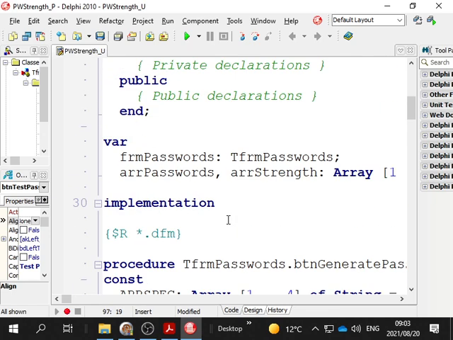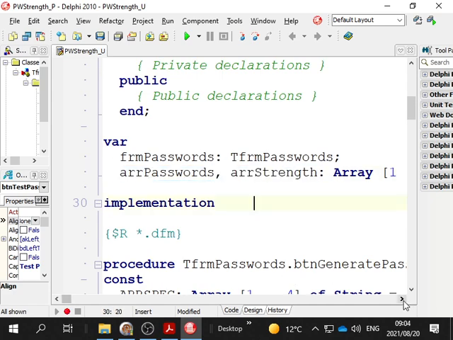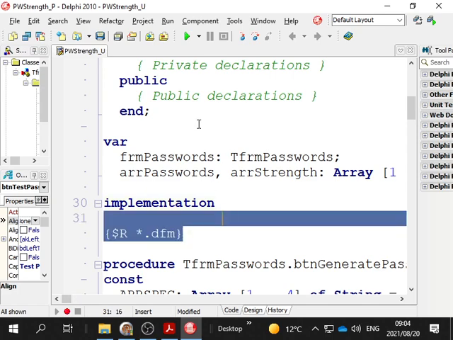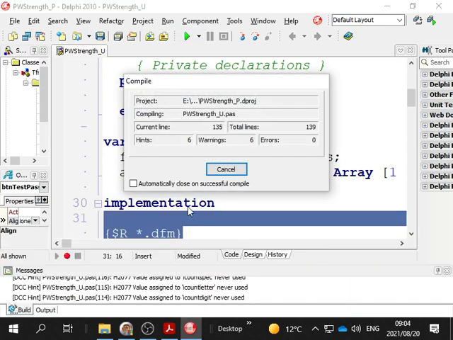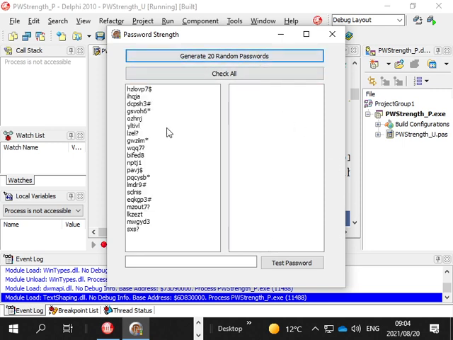Take note the arrays, these are two arrays here. AR passwords and AR strengths are two arrays parallel to each other, each with 1 to 20 available boxes. The password array has been filled when we run the program. When we run the program and generate 20 passwords, can you see it gets displayed? Of course, we have to clear the list boxes before we do a re-display of anything.